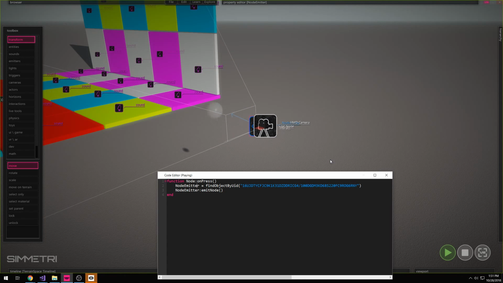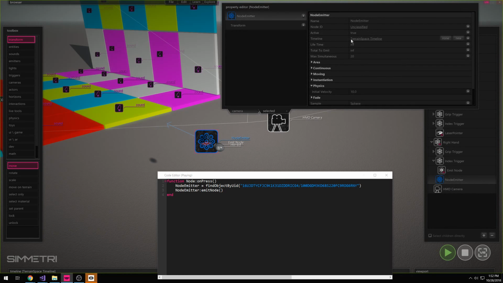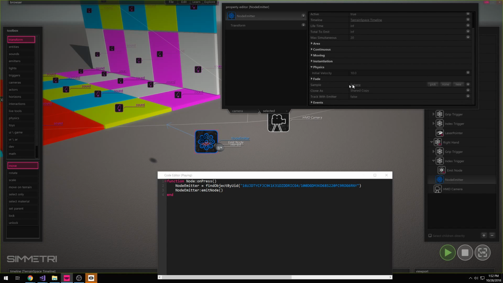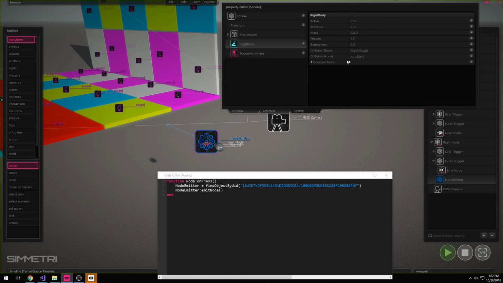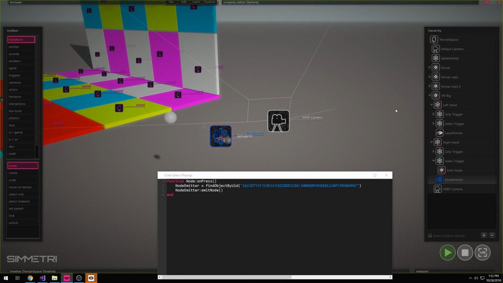And there we go. The other thing we need to do is crank up the mass of these emitted nodes so that they actually influence the space. So I'm going to go into the sphere, which is the sphere sample of our node emitter, and I'm just going to crank up the mass a little bit. So now, I'm going to hit stop.